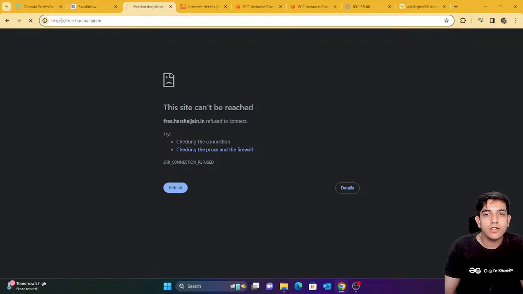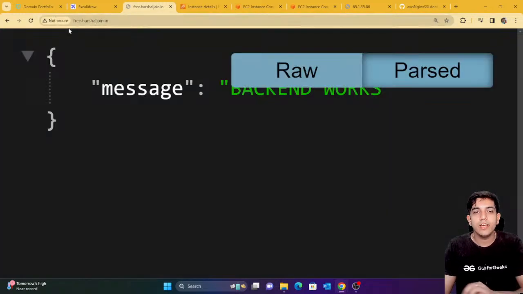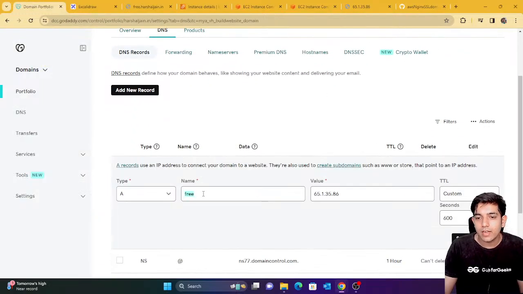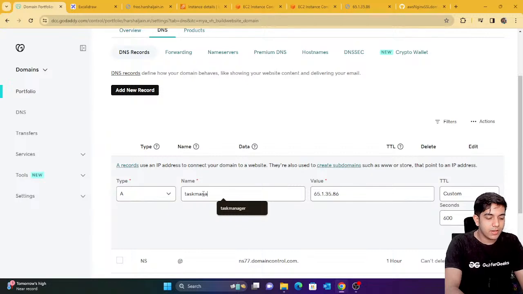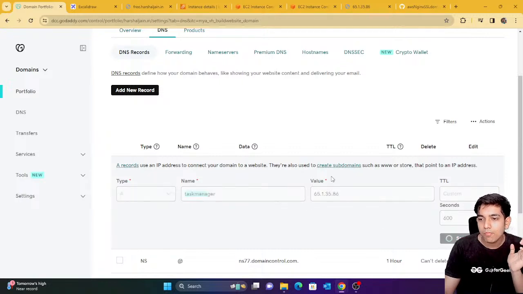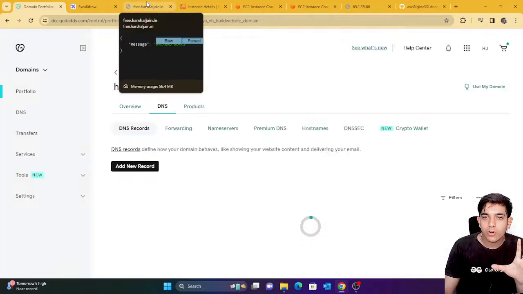I did one mistake. It was actually HTTP. Come back again. I'll change it to task manager. Any domain name, you can pick any subdomain name. This is the subdomain name. I'll save it now. You can see now it's done.